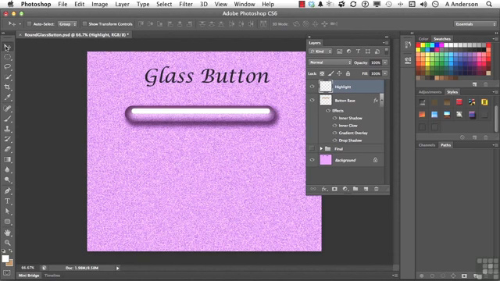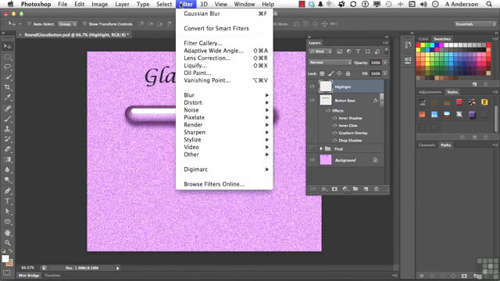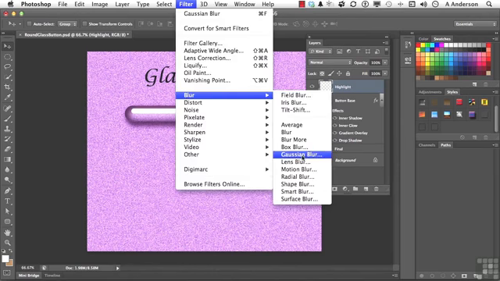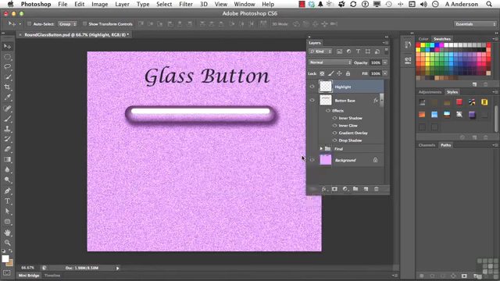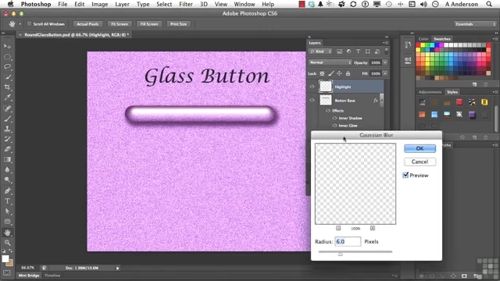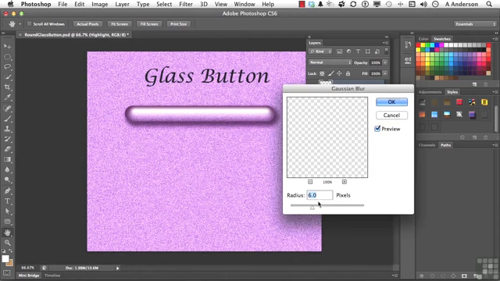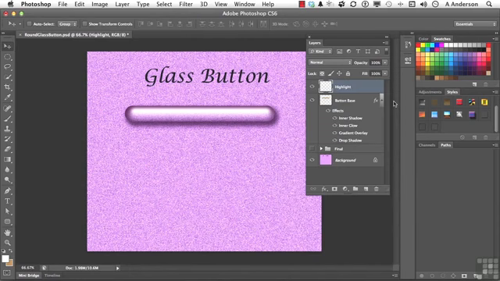Last step. Go up to the word Filter on the pull-down menu and go down to Blur, Gaussian Blur. And you want to give it about a 5 or a 6. Actually, something like that looks fine, and that's a 6. Click OK. There you go. A couple of steps, nothing basically but layer styles, and actually one more layer with our highlight. Then you have what kind of looks like a glassine button.